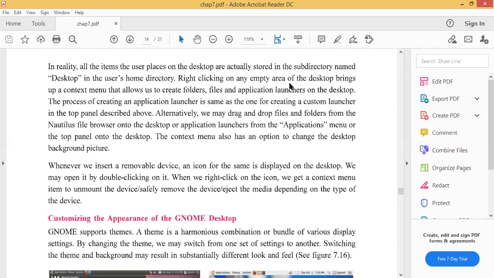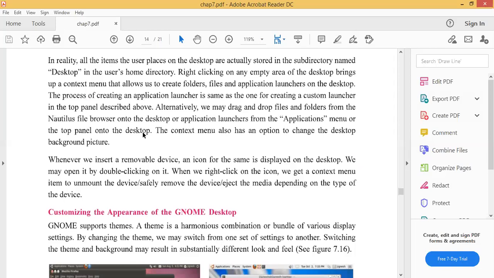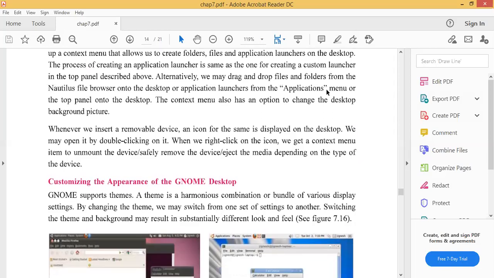Right clicking on any empty area of the desktop brings up a context menu that allows us to create folders, files and application launchers on the desktop. The process of creating an application launcher is the same as creating a custom launcher in the top panel described above. Alternatively, we may drag and drop files and folders from the Nautilus file browser onto the desktop, or application launchers from the application menu or the top panel onto the desktop.